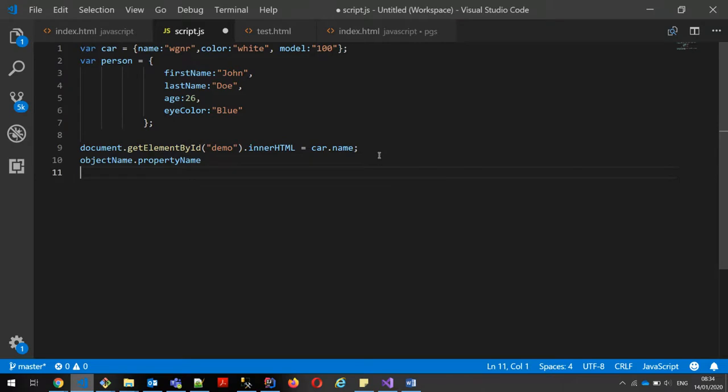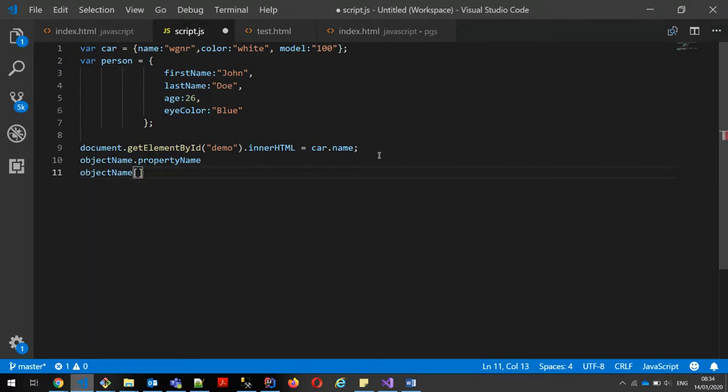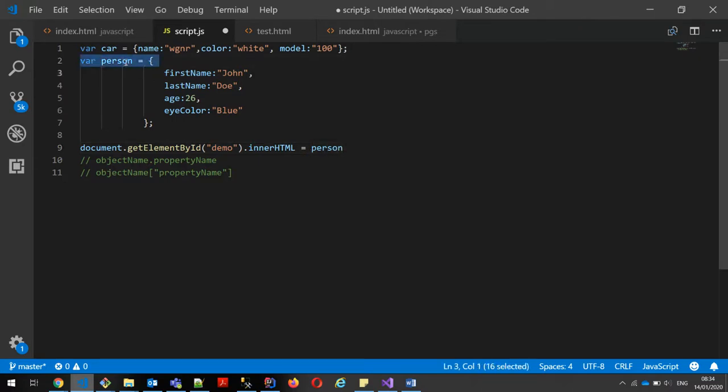Okay, and another one is object name, brackets, property name. Basically we have two methods to access these properties. Suppose I want to use this one, object name. What is an object name? Person. This one is the object name, and these all are property names.